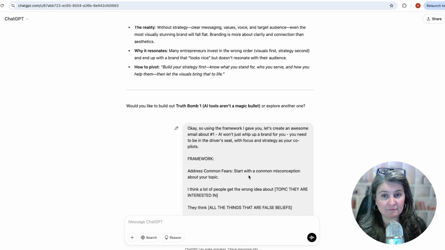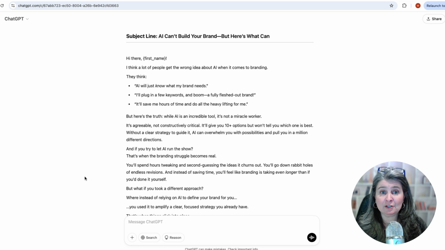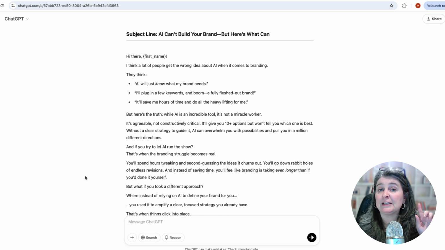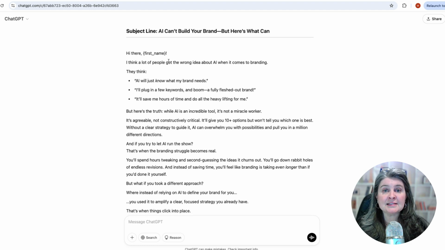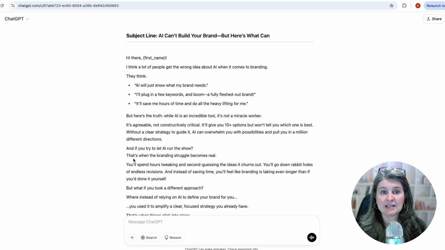And again, I pasted the framework because I didn't trust that it would remember what framework I put in the first place. Here we are, with the subject line that it generated, AI can't build your brand, but here's what can. Okay, I really actually like that. And then it has this whole email it came up with. Now, one thing I want to point out is how it starts. It is not how my email ended up.